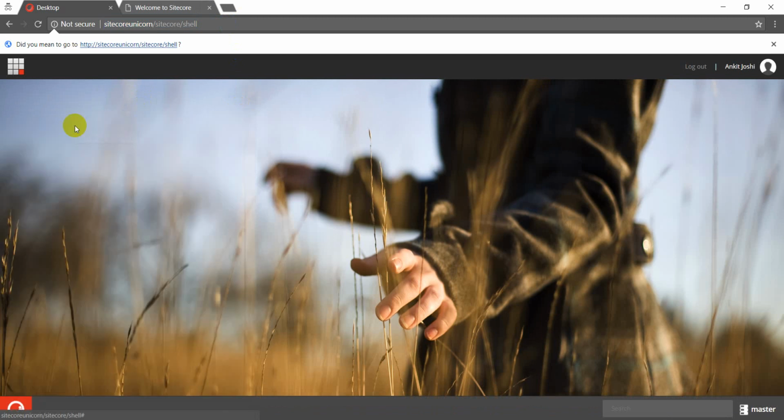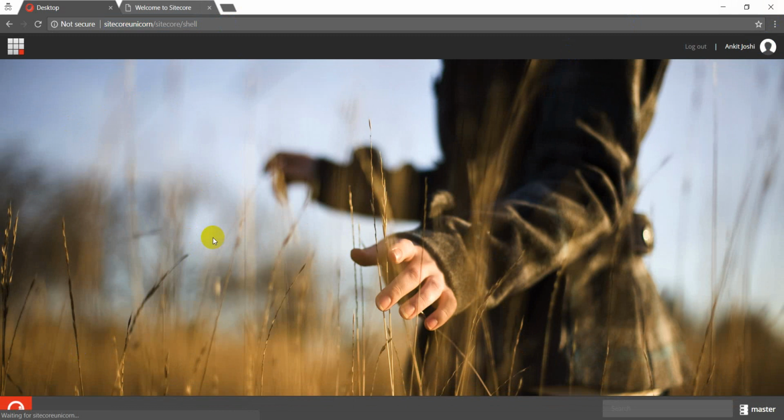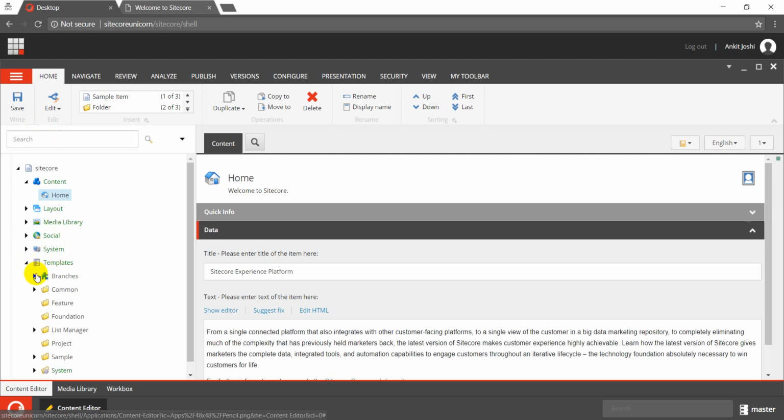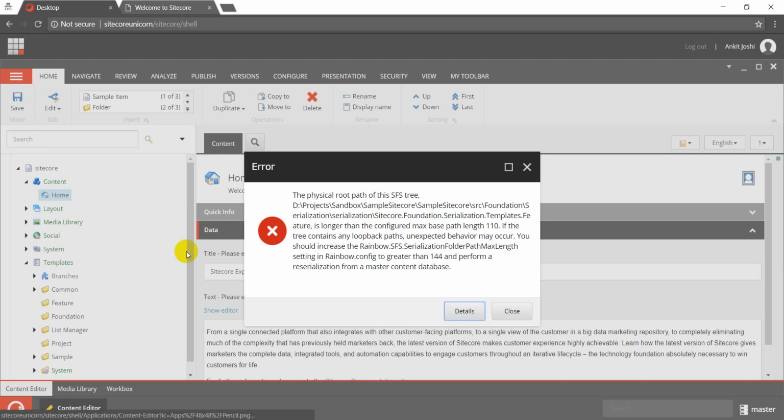Now let's go to content editor. It is taking a while. Okay, now the Sitecore content tree is loaded, and if you go to templates, just click on feature.